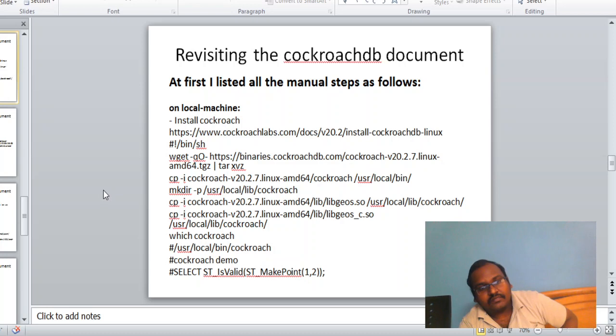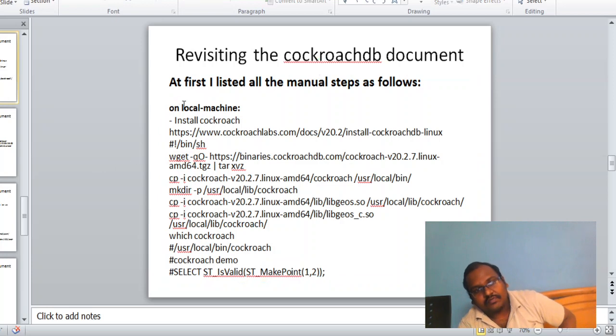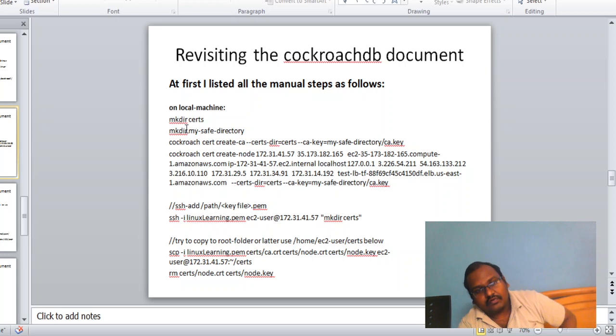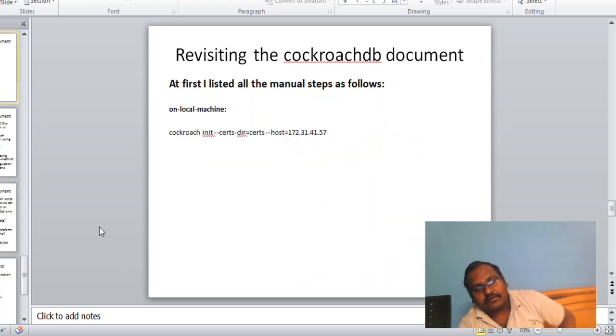It's basically good practice to list all the steps at once: what to do on the local machine, and after that, what commands we need to run. It's better to do the manual task once, and after that note which files to copy from where, what to do on the host node, and what files need to be downloaded. You can go to the link and it will be better.